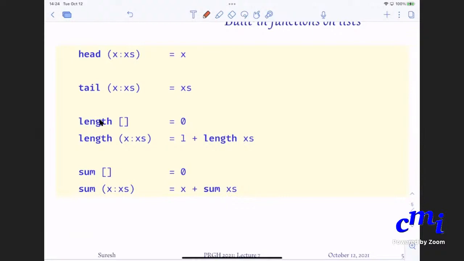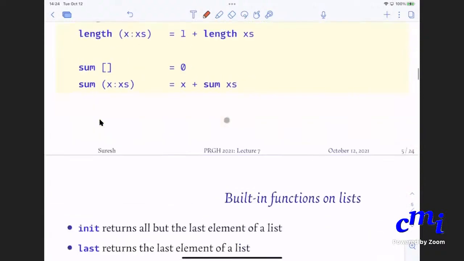That's a difference. Can we have length of underscore colon X's? Yes, you can have it. Underscore means you don't care what the value is. Good. So let me move on. Length is there, sum is there.